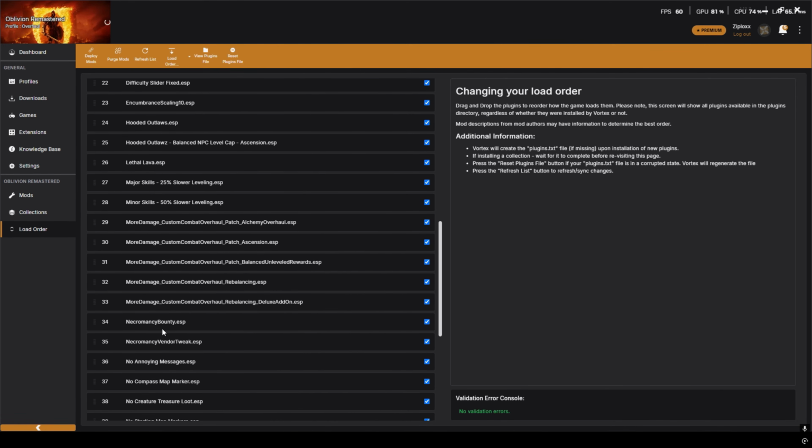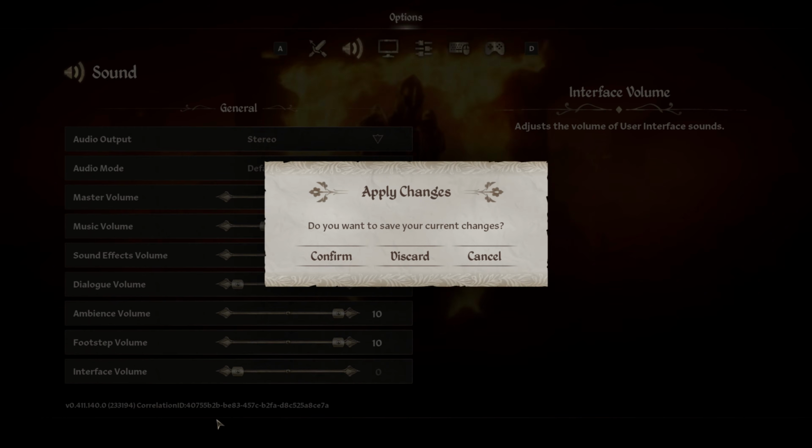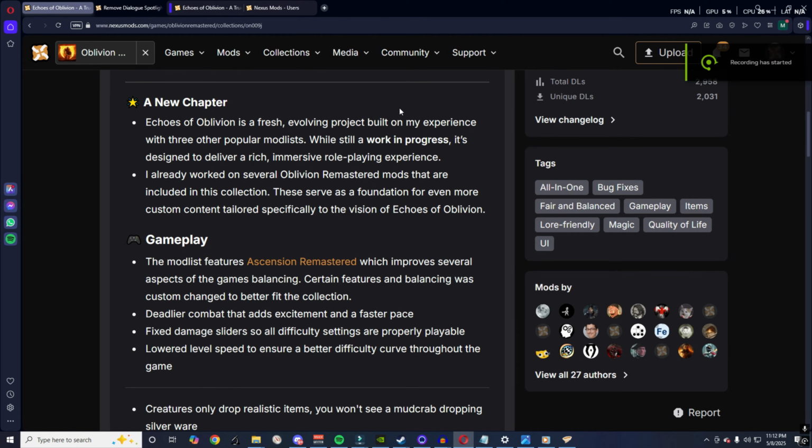Anyway, once you've got all of your mods installed in the load order here, let's take a look at what is going on in the Oblivion world. Gameplay. Big changes to gameplay. Most of this mod list has to do with those changes, and I'll just read from the description. This mod list features Ascension Remastered, which improves several aspects of the game, and balancing was custom changed to better fit the collection. If you guys are familiar with the Elder Scrolls modding universe, you should be familiar with Ascension, and if not, enjoy.